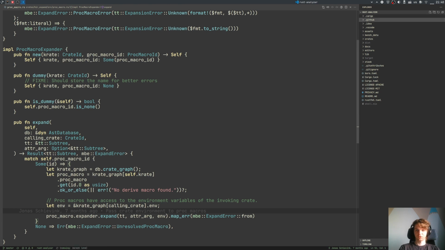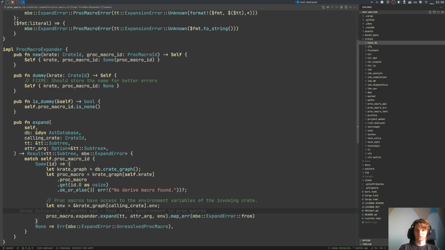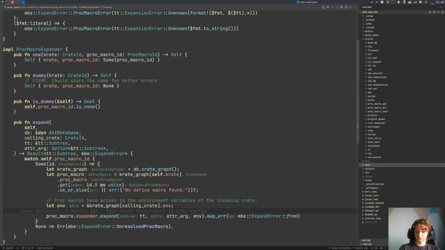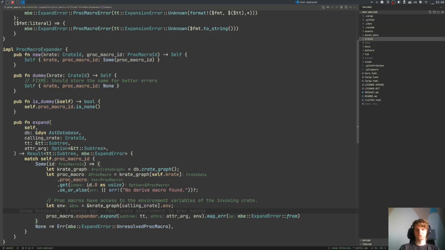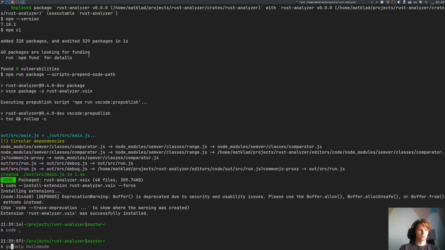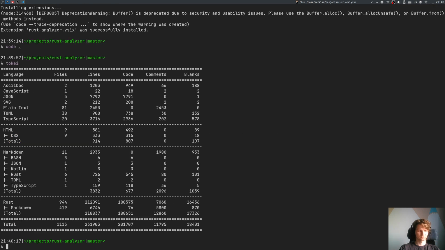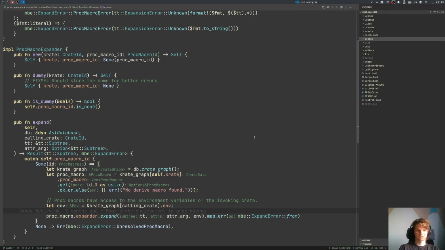One thing you will notice is that there is not an extremely large, but a pretty big amount of source code in Rust Analyzer. I'm actually curious what the size of it is. Yep. So it is almost 200,000 lines of Rust code, which is, yeah, medium sized. Okay, so here is the source code.